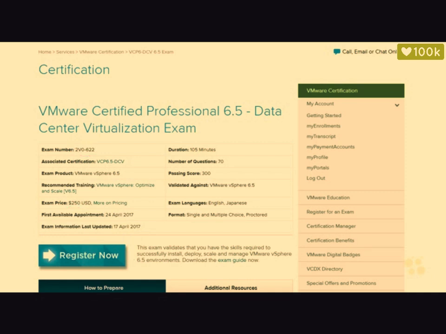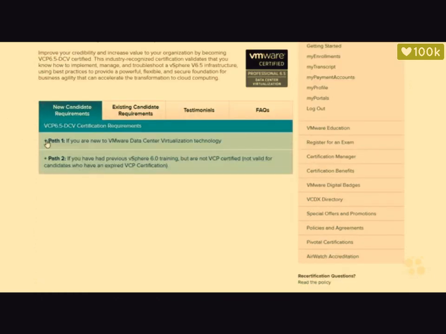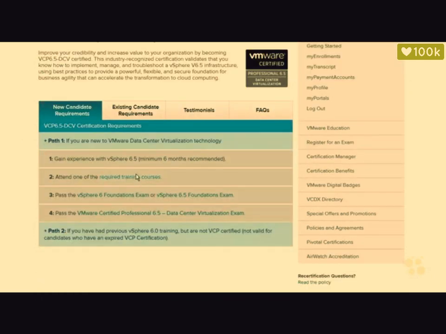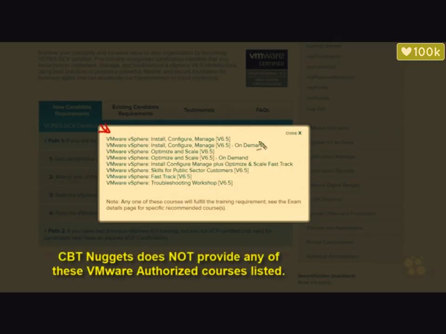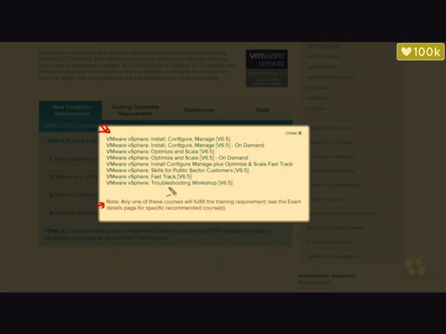So if we were to go back a page and back to Path 1 and click on Item 2 here, Required Training Courses, it's giving us here a list of the VMware authorized courses. So here in the note it says any one of these will fulfill the training requirements. And if they change any of that, of course, they'll update the website to reflect that. So mylearn.vmware.com is the place to go for the latest and greatest information regarding these certification requirements from VMware.